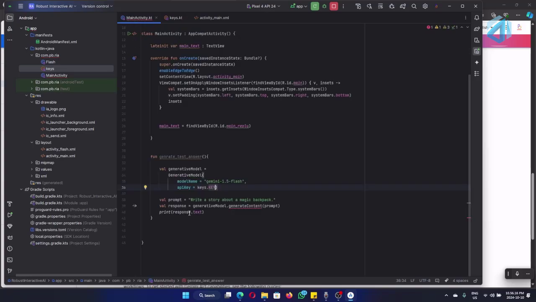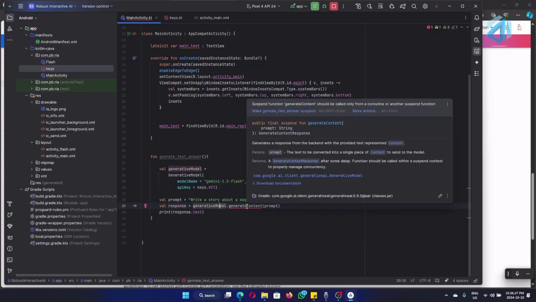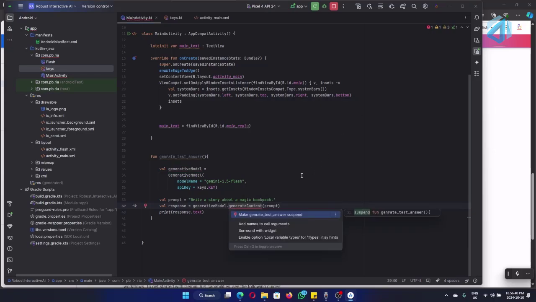Right? So we are asking a prompt to write a backpack, then we are generating a response using generativeModel.generateContent. You can see here we are getting some errors: it should be called from a coroutine or other suspended functions. So it should be inside a coroutine. Here we don't get any option to get a coroutine, so we need to define that coroutine first.